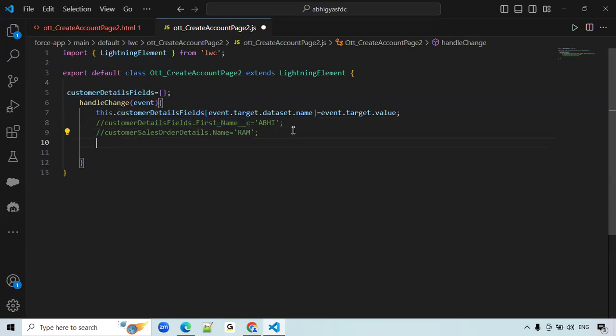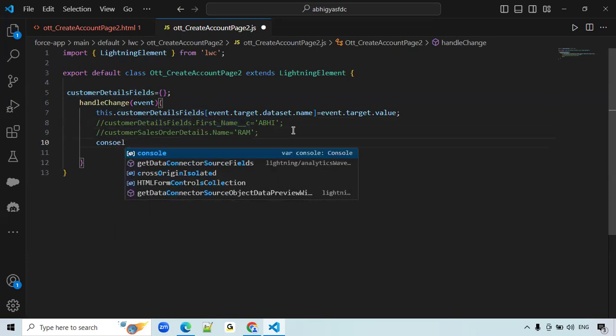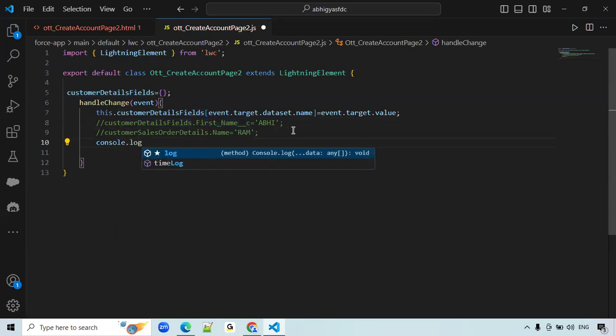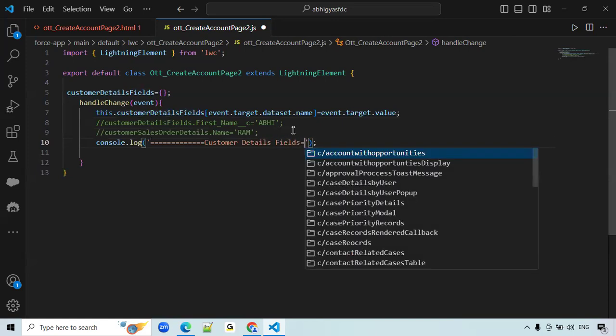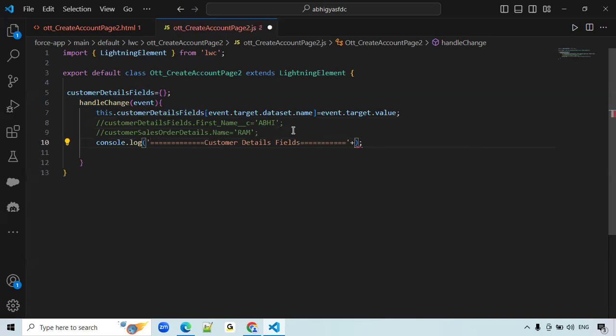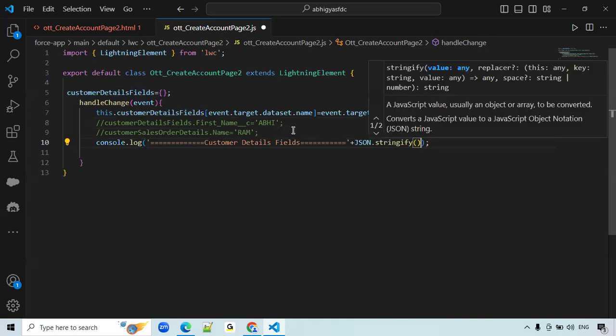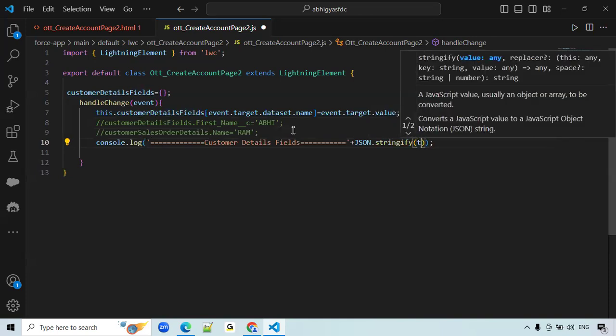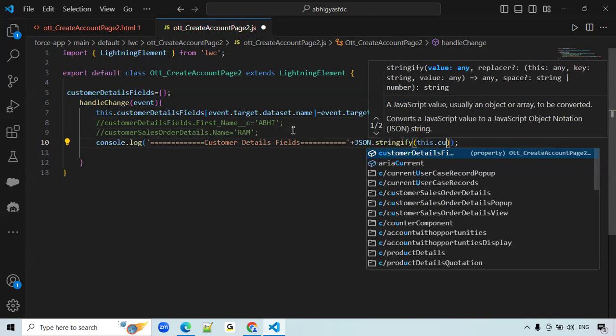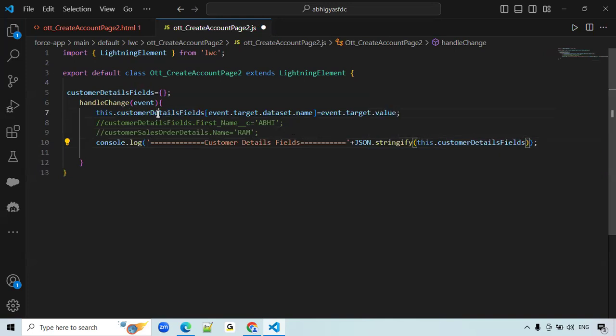So I will show you here. We have to take it by console log. So here, customer details fields. So this is the object notation, right? That's why JSON dot stringify. Here we have to take this dot customer details fields. Customer details fields. Okay, save.